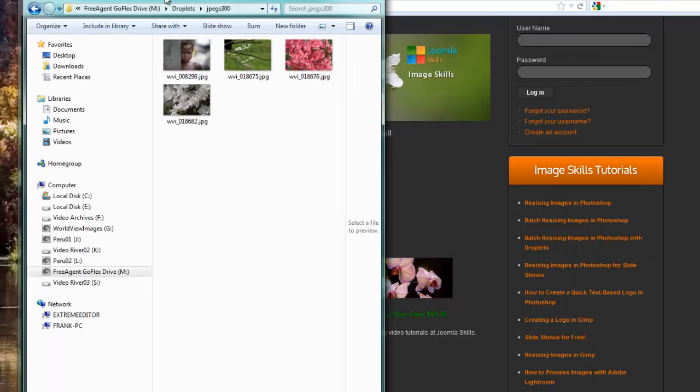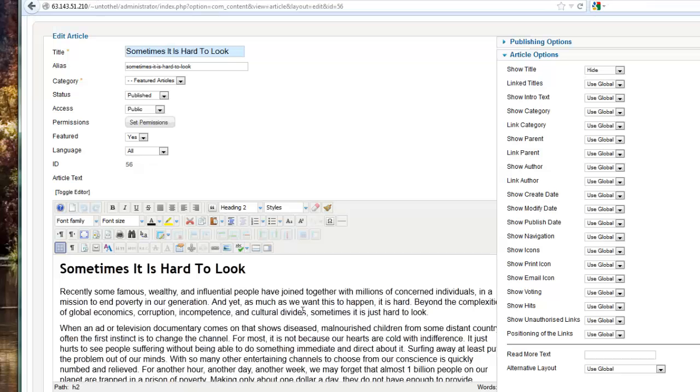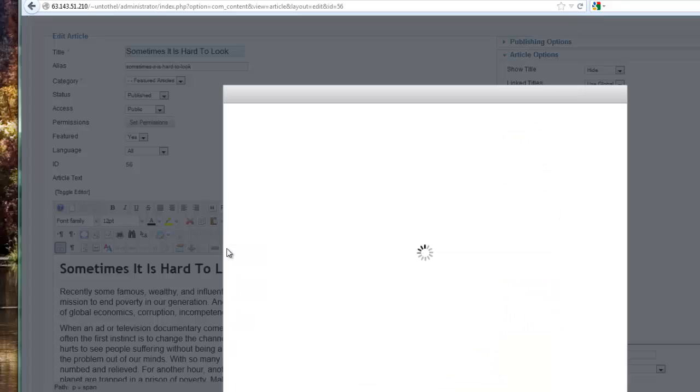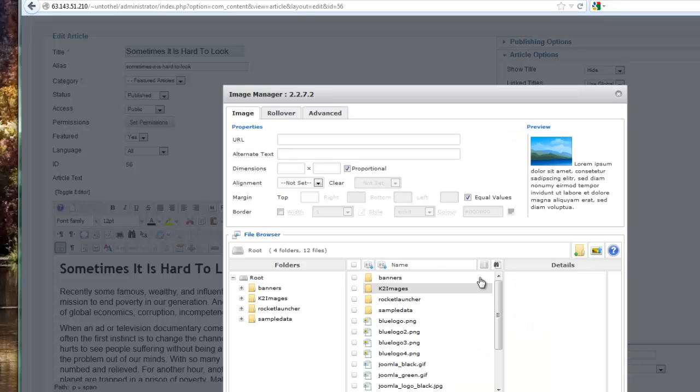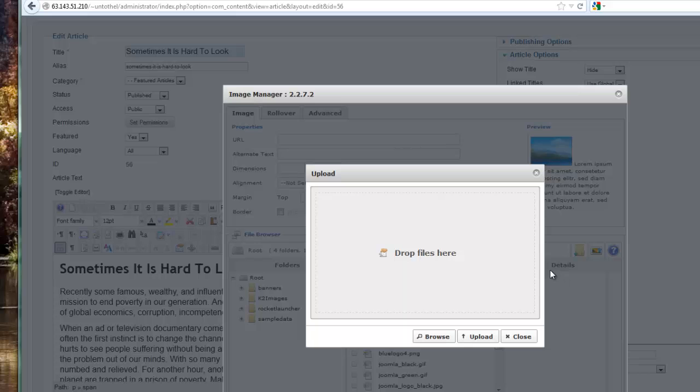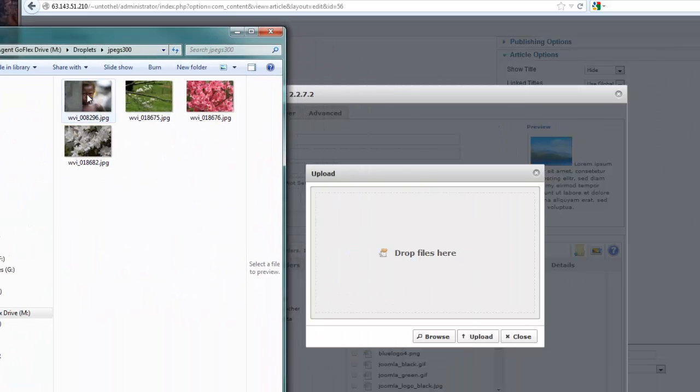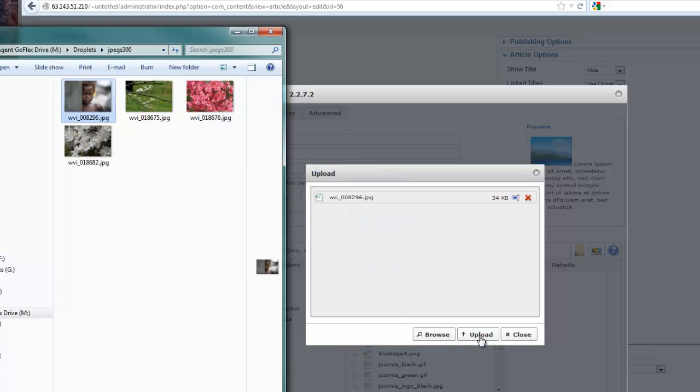And how we can do that is right within our text editor. Place the cursor where you want to position your image, and then go up to this little icon here. It looks like a picture of an ocean scene. Click on it, and go to this little icon here. Again, it looks like an ocean scene, a golden sunset ocean scene. And here we could drag and drop this image from our folder that we just resized, drag it in here, and then hit the upload button.